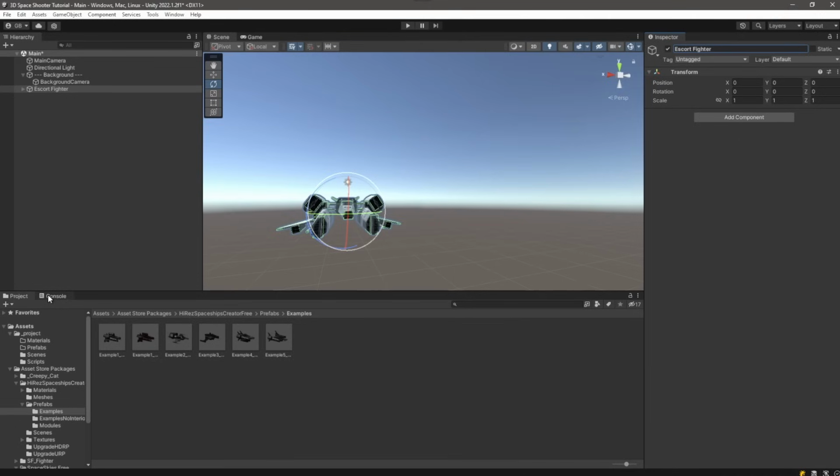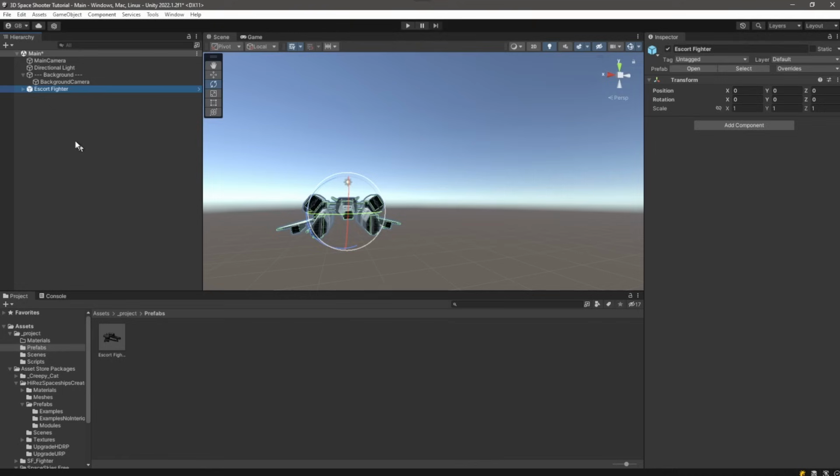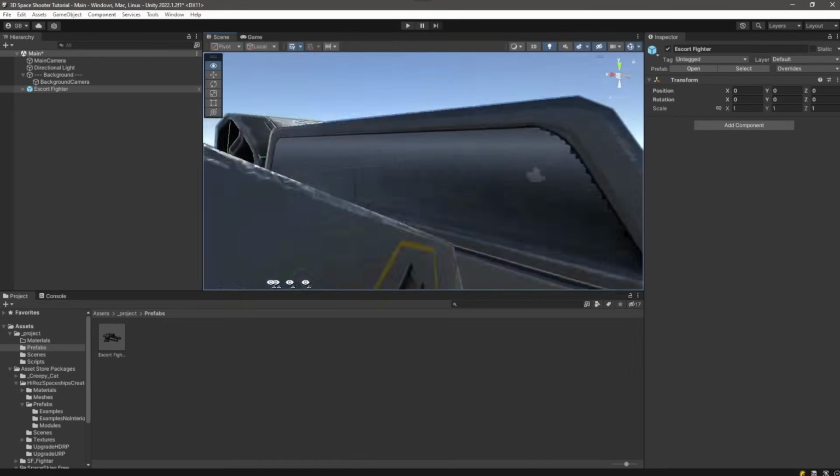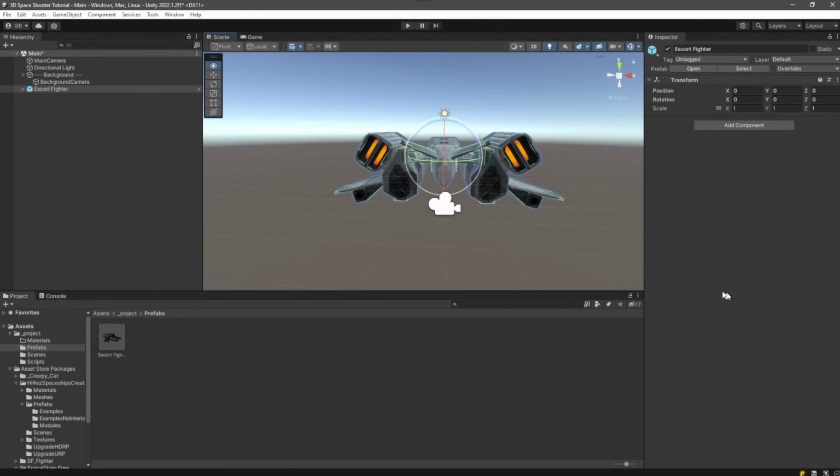And then I'm going to go back into our prefab folder, and I'm going to drag that in there. So now if I delete this, I can always instantiate an Escort Fighter from our prefab. Now I want to use the main camera to track the ship when it's flying. There's some things we're going to have to do to change it.